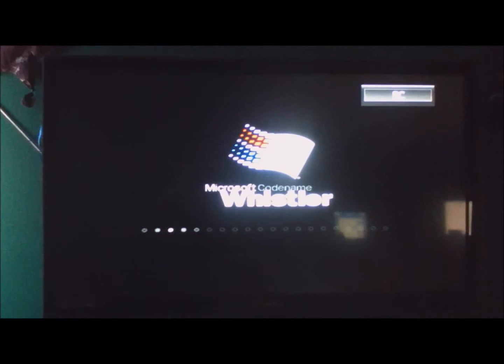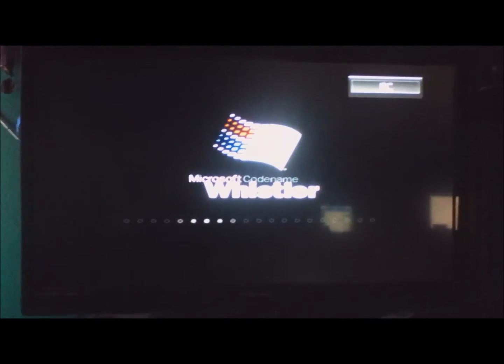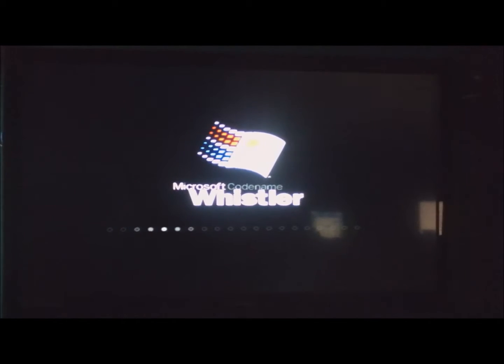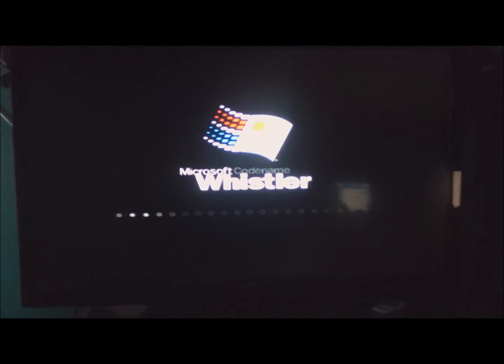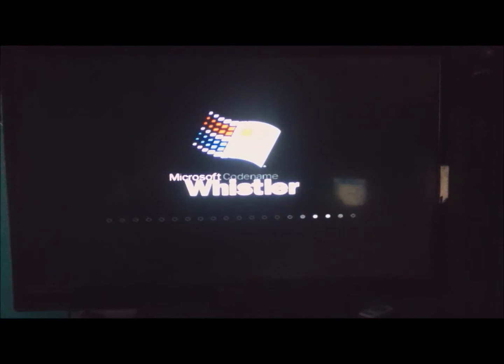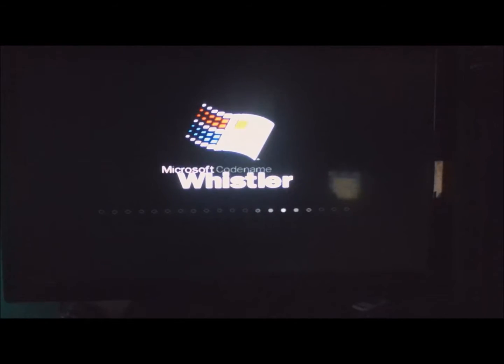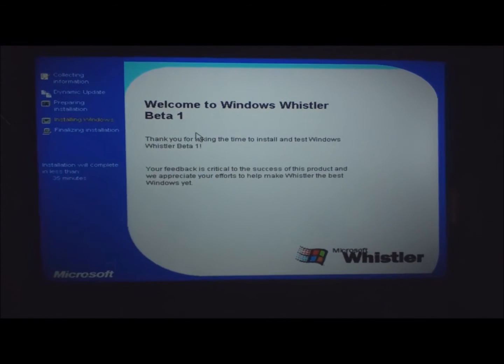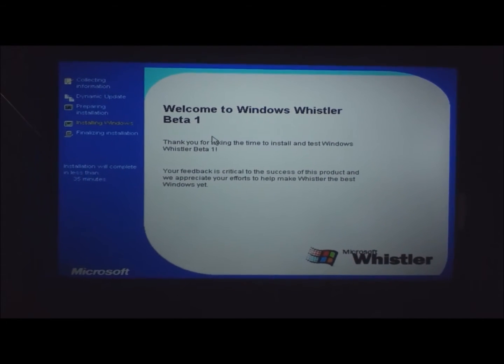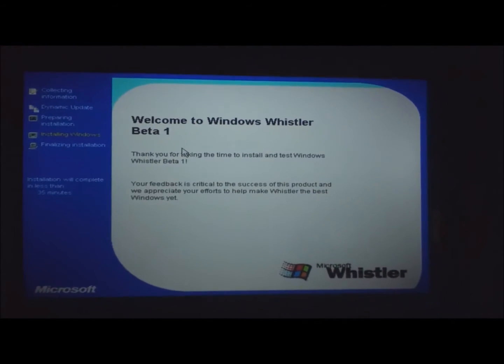Aha, there we go. Man, that's weird to see on an actual screen. Come on. My camera doesn't like the white color and the black. There we go. Actual mouse now. Once again, that's a PS2 mouse. It's an ancient one. I had it as a kid. It needs to be cleaned, I'm sure, because it likes to stick. Aha. Welcome to Whistler Beta 1.